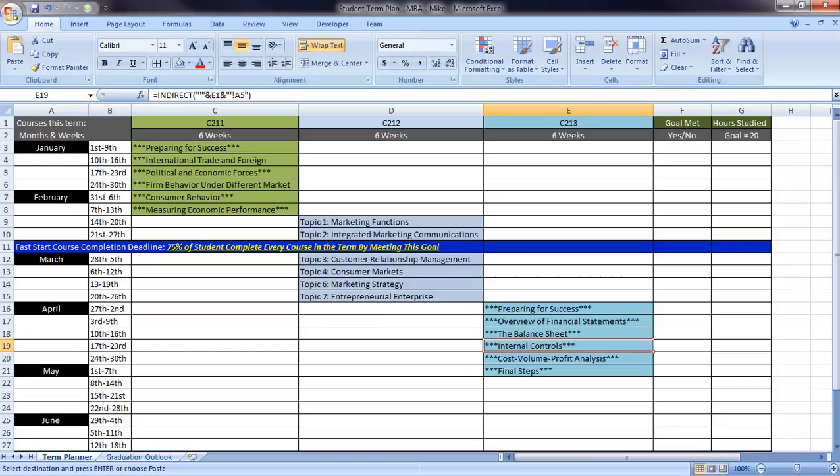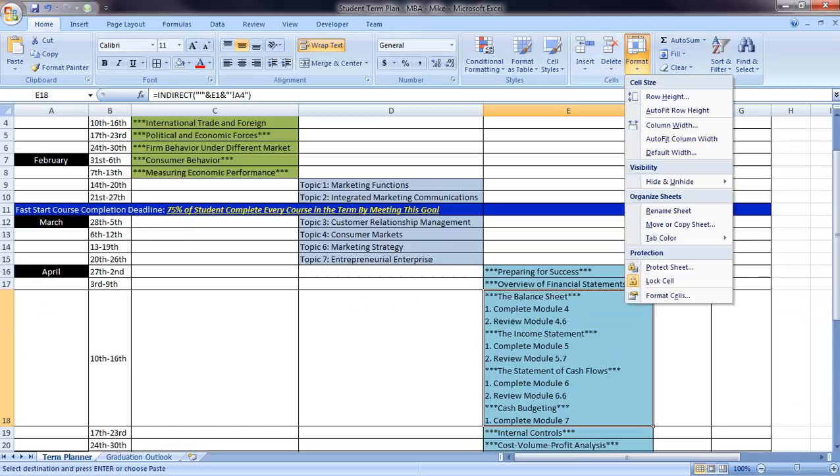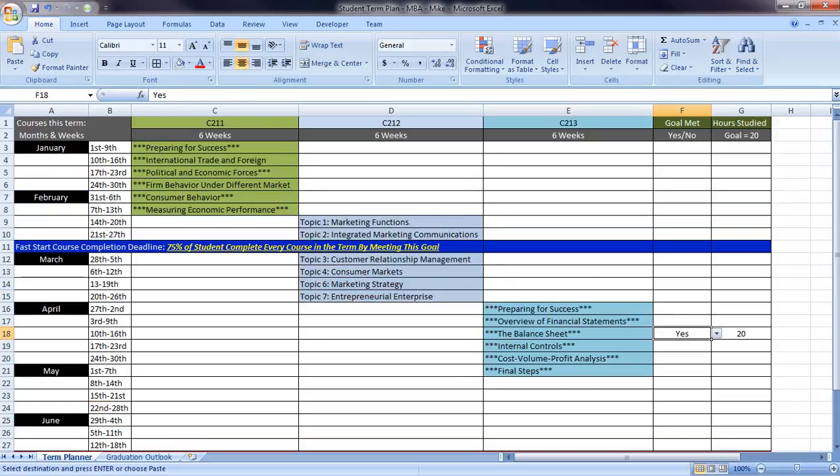Speaking of goals, we have a column over here. This is designed to determine if we met our goals or not. So for this week, as long as we completed everything in our week's progress, we want to say, yes, we did meet that goal. So in the drop-down list, we would go ahead and select yes, and automatically it defaults to 20 hours. All of these goals in the pacing guides are predicated on 20 hours of study time.